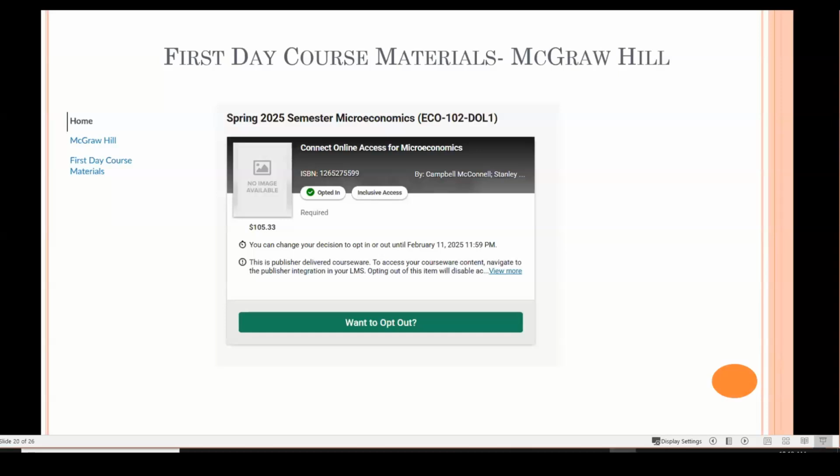And you won't have access to any of that, and you won't be able to complete assignments that come with that courseware, which means you really won't be able to participate in the course. So beyond this, you're going to want to look for instructions from your professor in the course on how to access your first day course materials, because again, it can look different depending on who the publisher is.